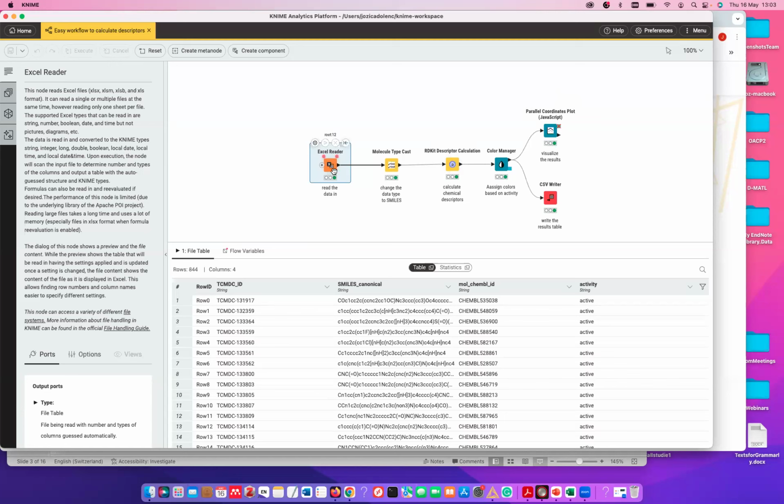So what we need first is an Excel reader. That's a standard KNIME node. You get it with the basic installation. And as you can see here on the left-hand side, the first icon always tells you what the node does. If you search for more nodes, you can click down here and you get them. So I'm going to use that later. Let me stay now with the description. So this is an Excel reader.